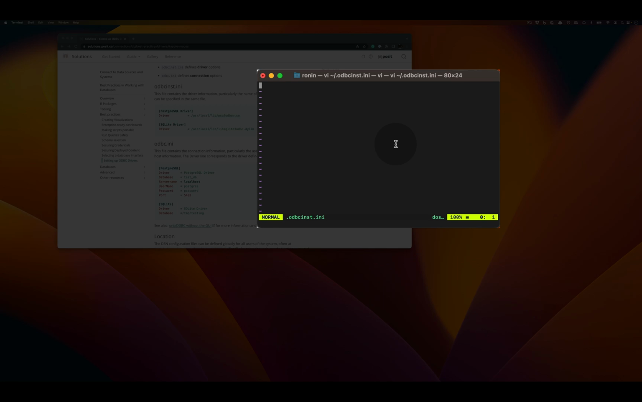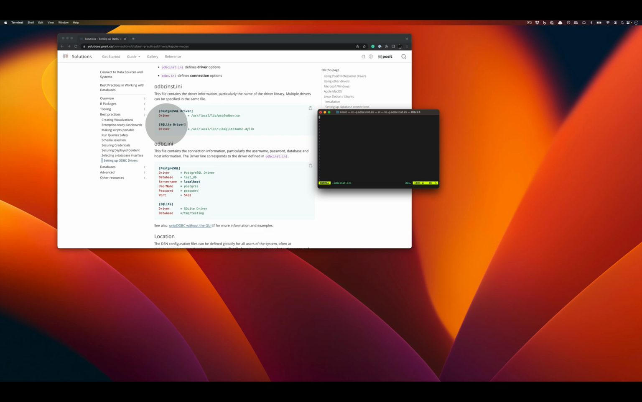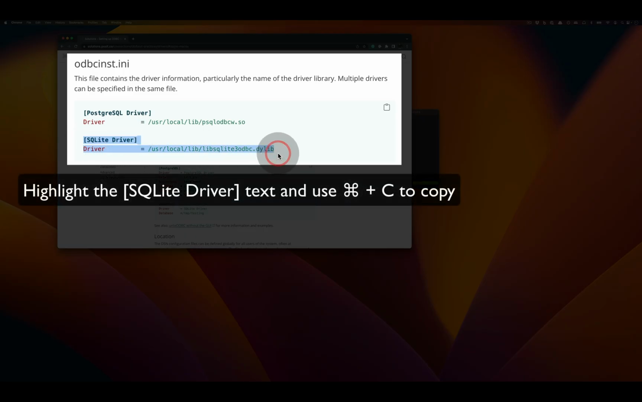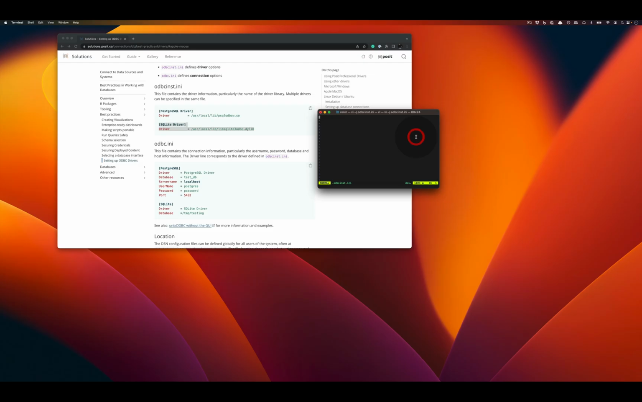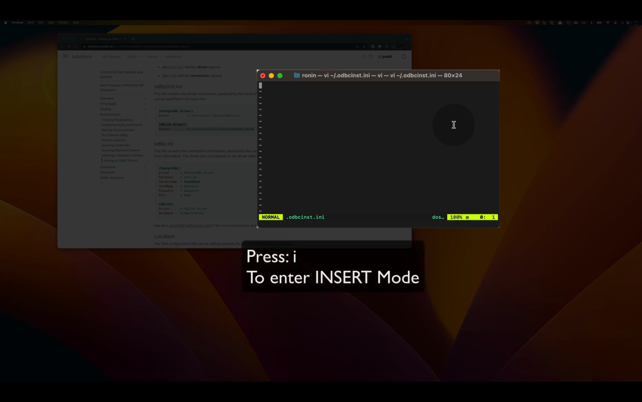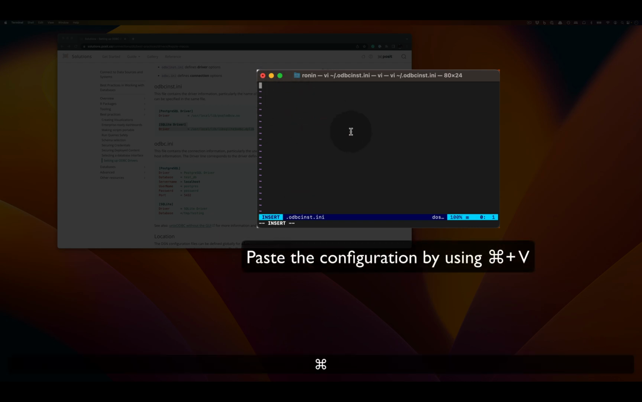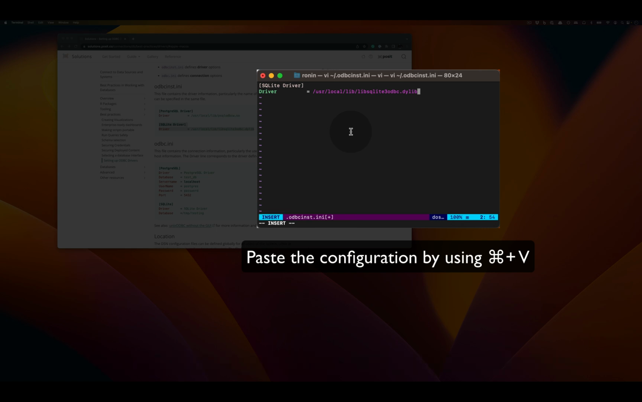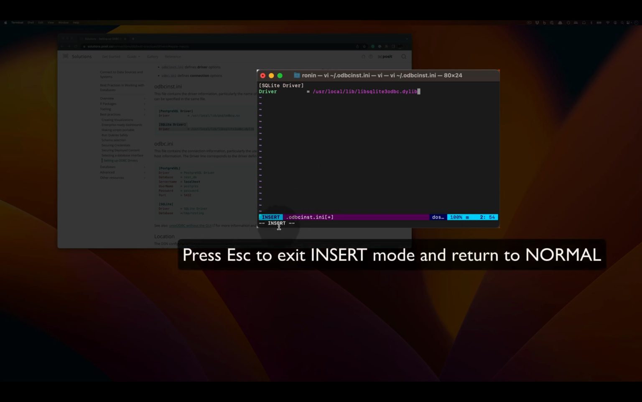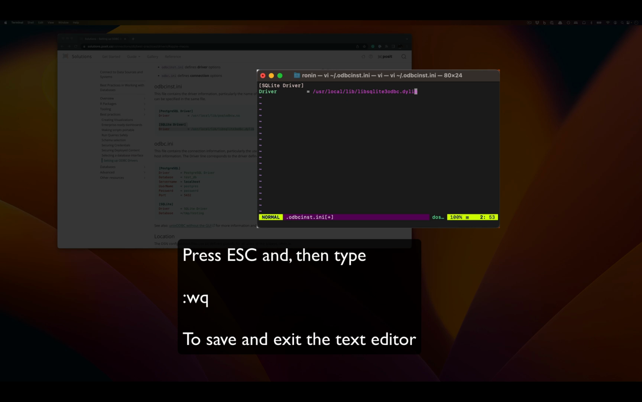I'm going to do a copy that is going to require me to highlight the SQLite driver component. And I'm going to use Command C to copy that line. Then I'm going to go over into the editor window that I opened. I'm going to press I. And notice when I pressed I, down below, you see the insert option. Then I'm going to use Command V to paste what I copied from the website directly into this odbcinst.ini file. I'm going to then press escape to leave insert mode. So I pressed escape. It's now not in insert mode. And then I'm going to quit from the file by pressing escape again and then typing shift colon WQ, which is going to write our changes and exit out of the editor.